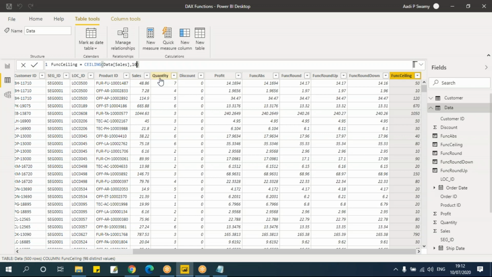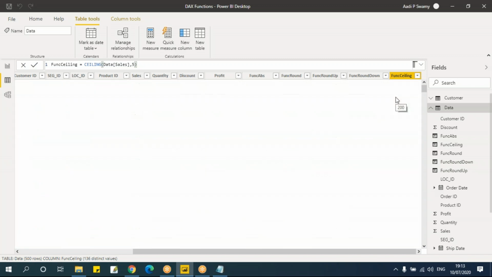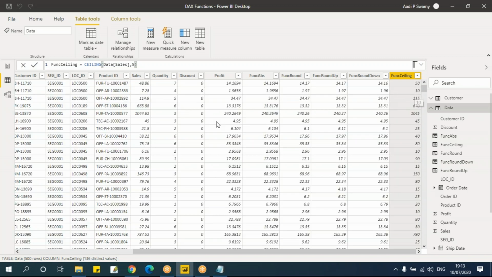So if I make it 100, then the nearest 100 significance, it will give me the result. Say 48, it will show me 100 here. See, like this. If I give the significance as 5, then it will give me the nearest multiple of 5. See, for 7 it is 10, 45 it is 45, 21.8 it is 25, that is the nearest multiple of 5. So you can specify the significance and you can get the result here.